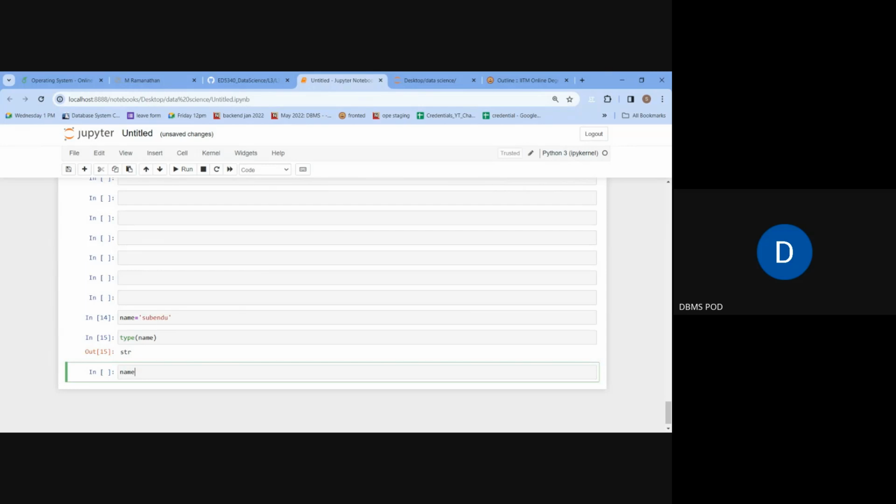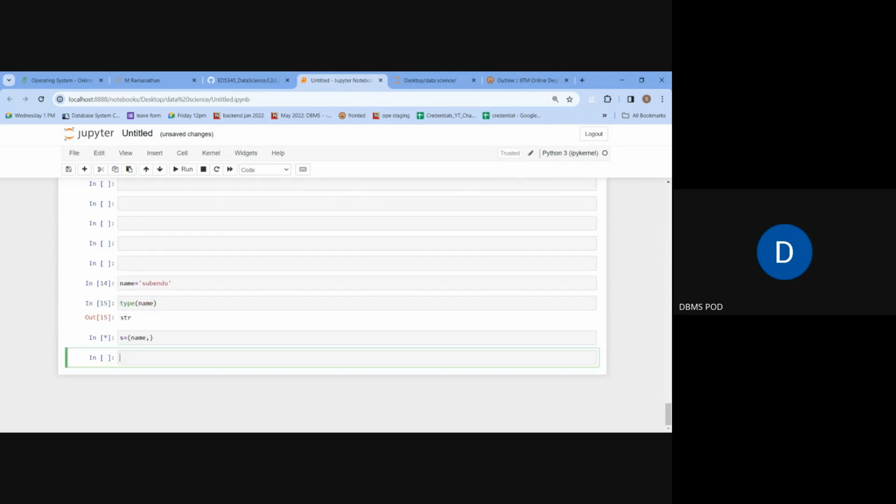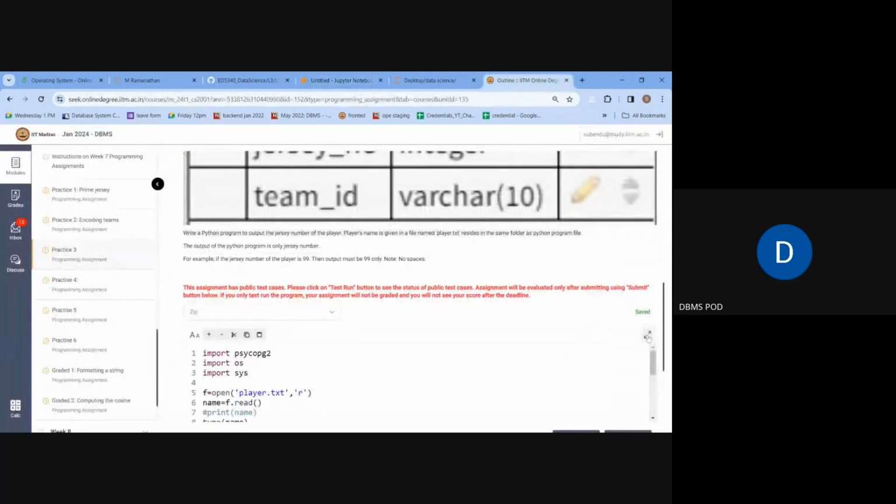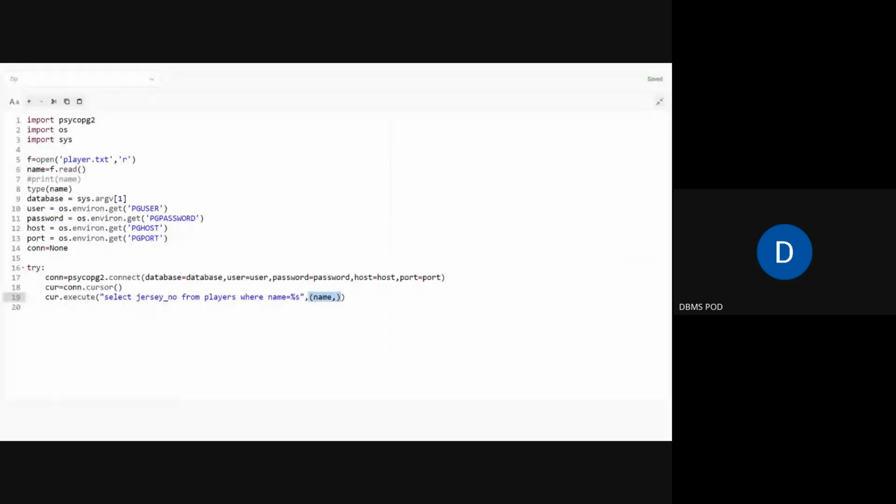Let's take a different variable, that will be good. Suppose s. Now type. So you can use a tuple. This is correct. That is why you are using it: cursor dot execute only accepts the tuple. Okay, let's comment.